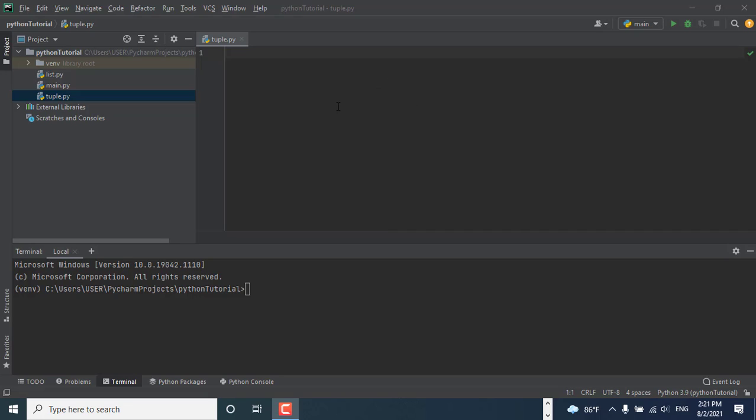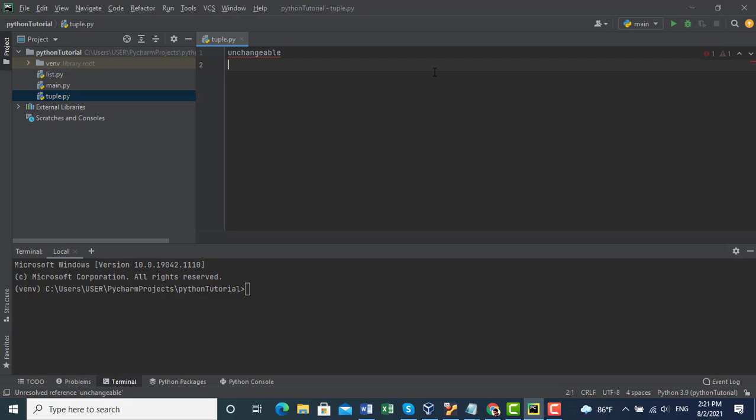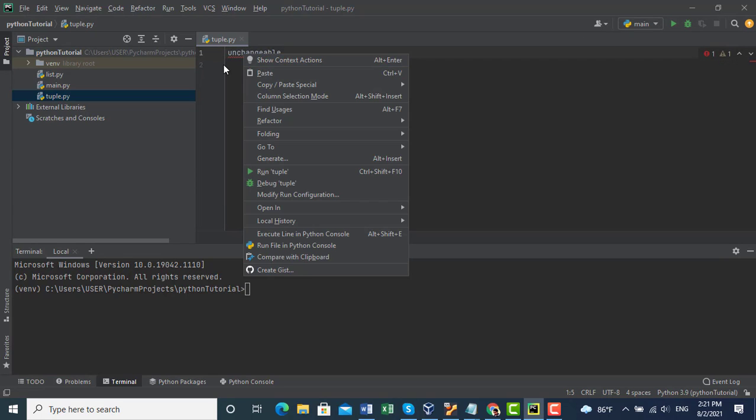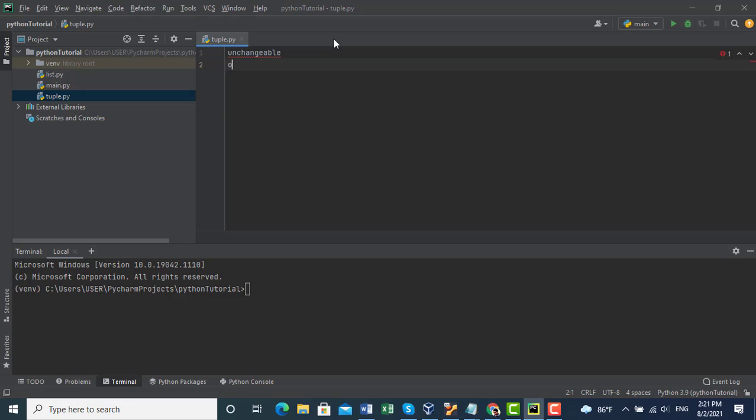Today I am going to discuss Python tuples. It is pronounced as tuple too. Tuples are unchangeable, ordered, and also allow duplicates.